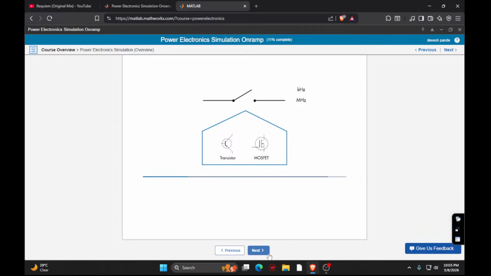That's a different part of electronics, but you just have to understand that the basic switching that we use to control the power is from MOSFETs or transistors. That's the basic concept.